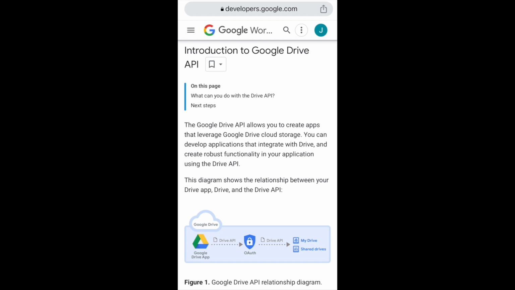So that's just a quick tip for anyone that may be interested in building applications. You can build your own app and take advantage of the functionality and the features within Google Drive. So definitely keep that in mind.